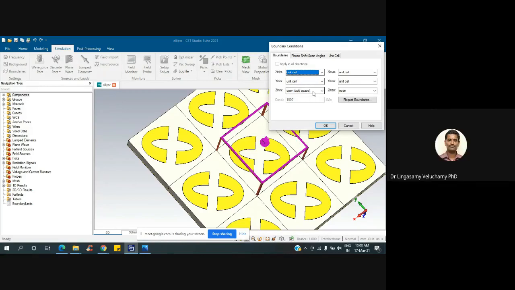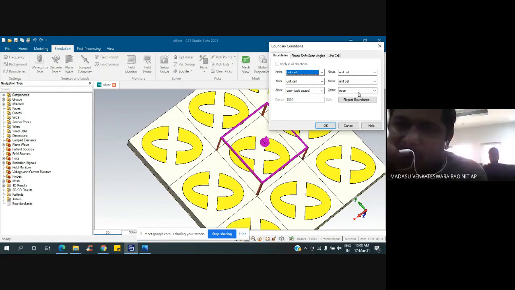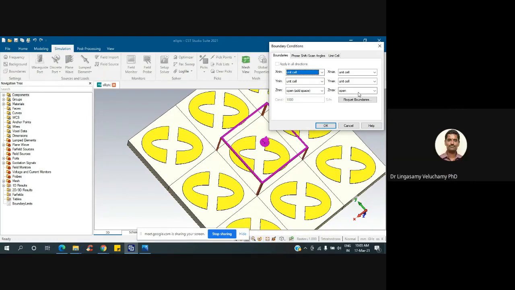You can add a space or even a perfect electric conductor, because at the backside you have a ground plane only, right? Yes, sir. If you give anything, it will act as a perfect electric conductor only. So that doesn't matter. Okay. So Z max is there, right? Yes, sir.